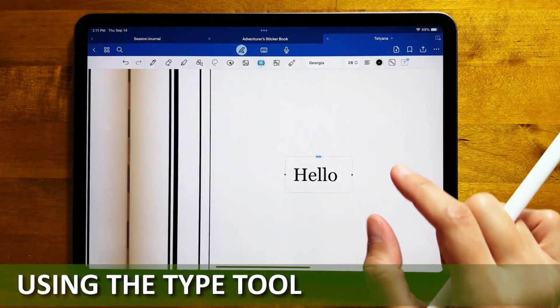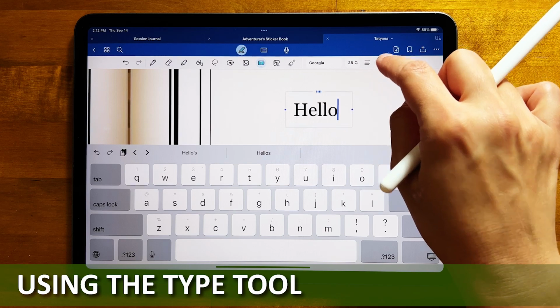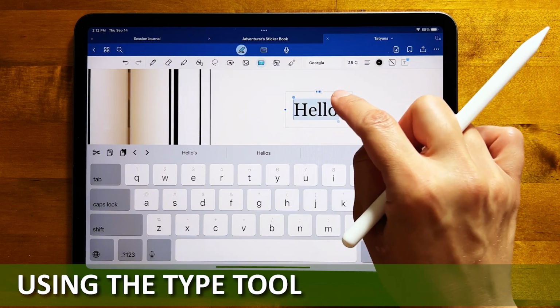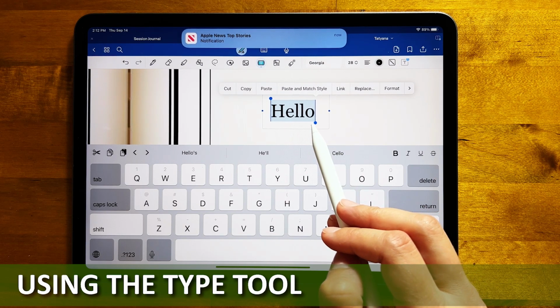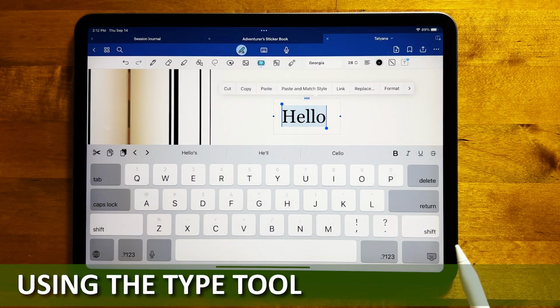If you want to edit the text inside, you can double tap it and that will bring up the select text thing here. And if you double tap it again, you'll get these little blue sliders that'll allow you to select the text in a little bit of a different way.